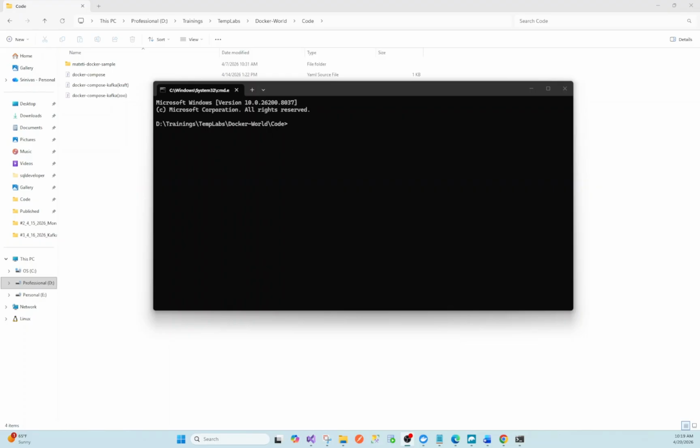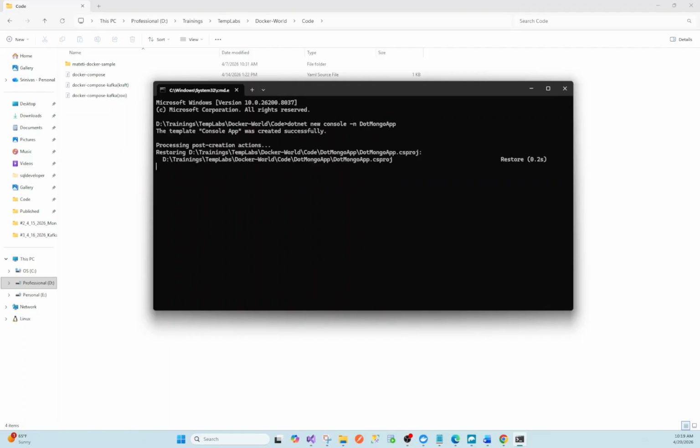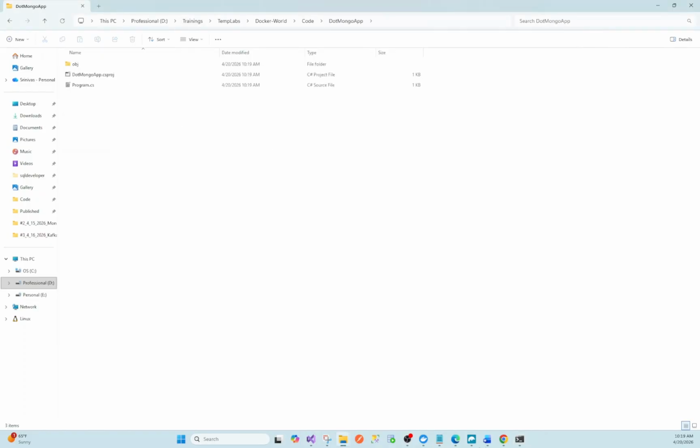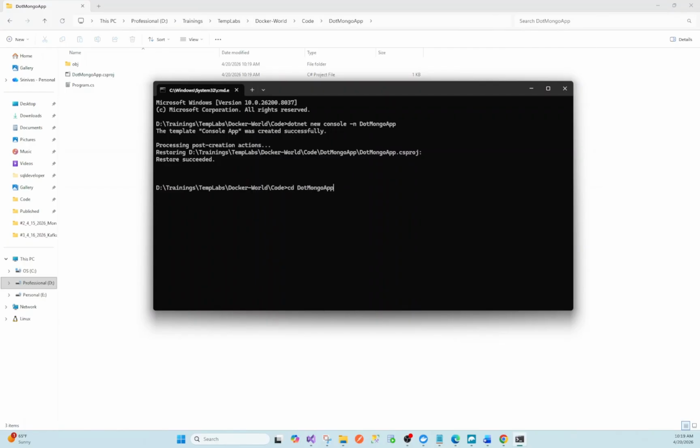So let's create a console application using the command line. You can use Visual Studio or any other tool, but I'm going to use the command line. dotnet new console will create a new console application, and the name of the console application is dot mongo app. So this is going to create a new console application. It created a folder, and then navigate to that folder.